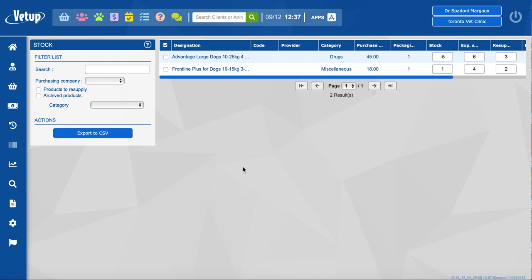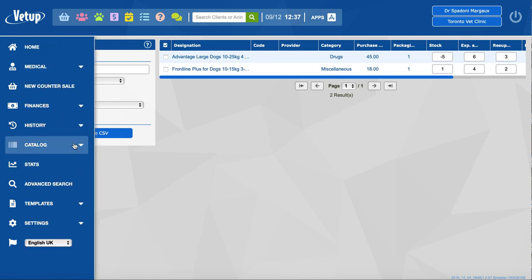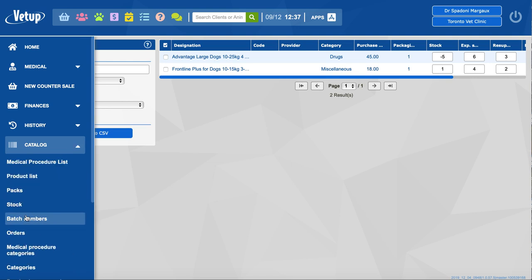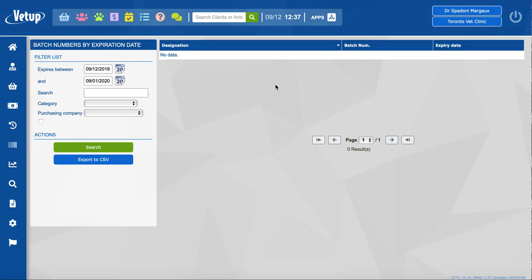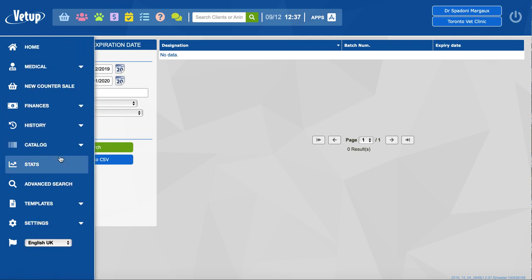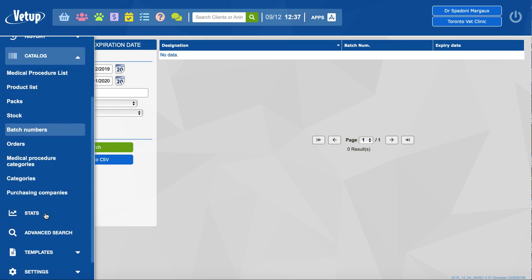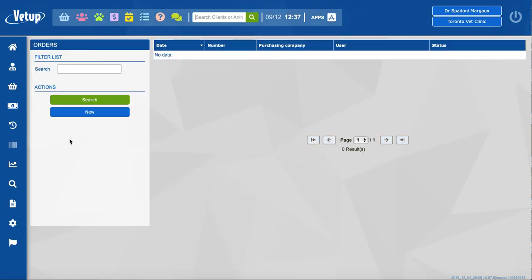So you can check the stock at any time and see if you need to reorder some products, for example. Entering the batch numbers is very important because it will warn you if a product is expired or about to expire. Therefore, you will know what products must be sold first. If you go on this section, you can order products through the different purchasing companies available on the software.